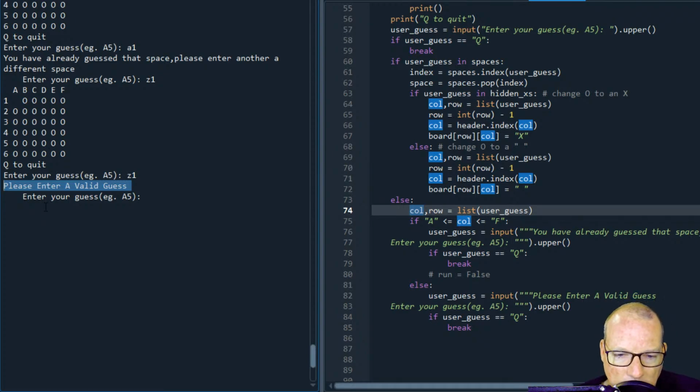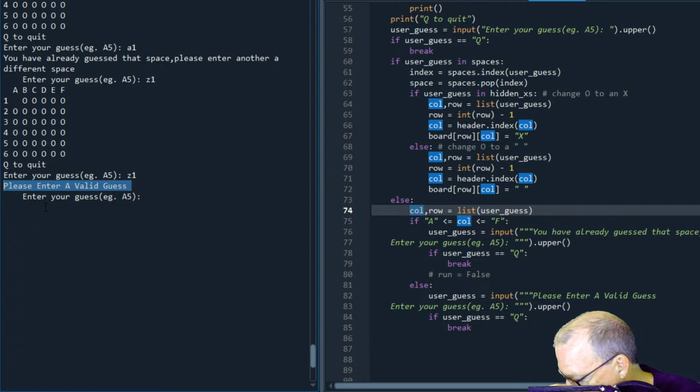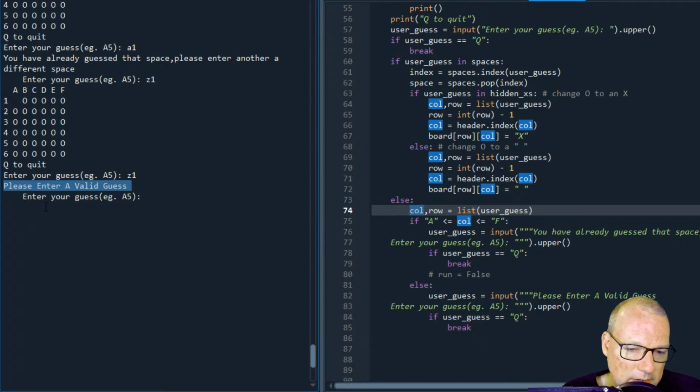Enter your guess. Example, or EG. I forget. I used to remember what EG stood for. It's supposed to be E dot G dot. All right, so let's see.